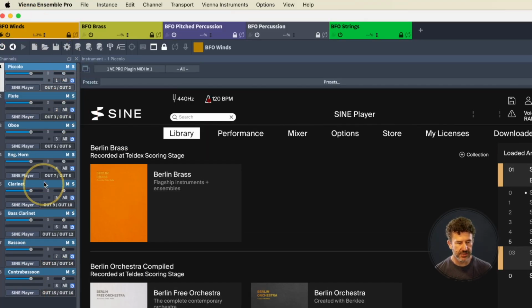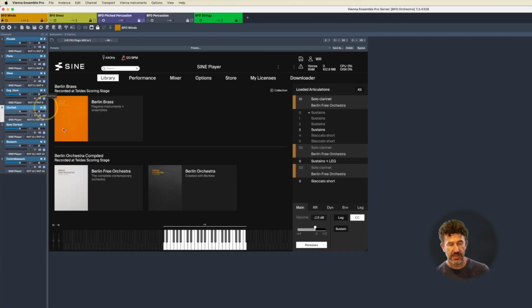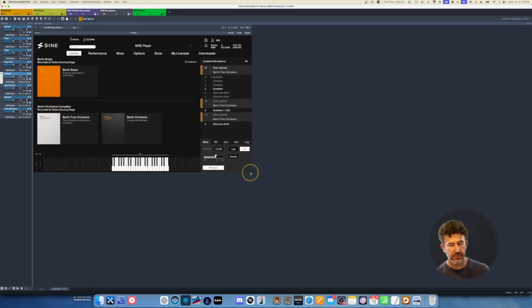And we've got these instruments: piccolo, flute, oboe, English horn, which is really nice for a free orchestra, clarinet, bass clarinet, bassoon, and contrabassoon. Something to take note of is that the clarinet and the flute both have true legato in this library, which is really pretty nice.